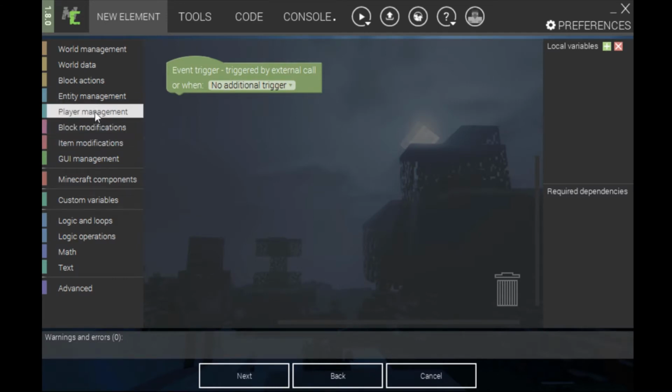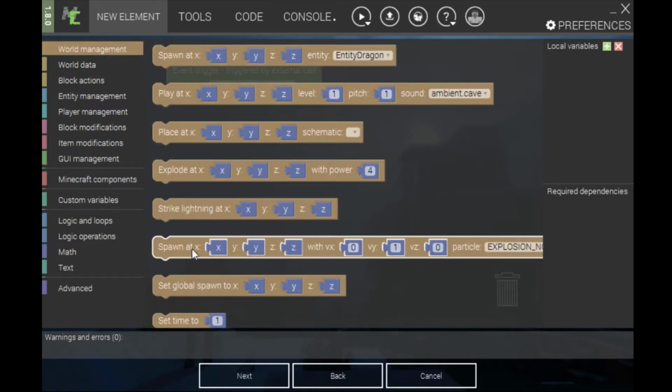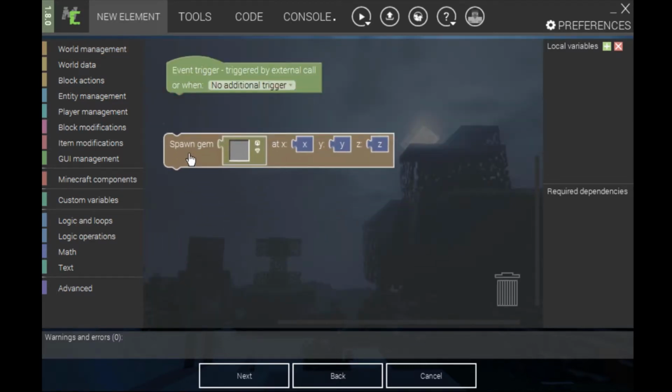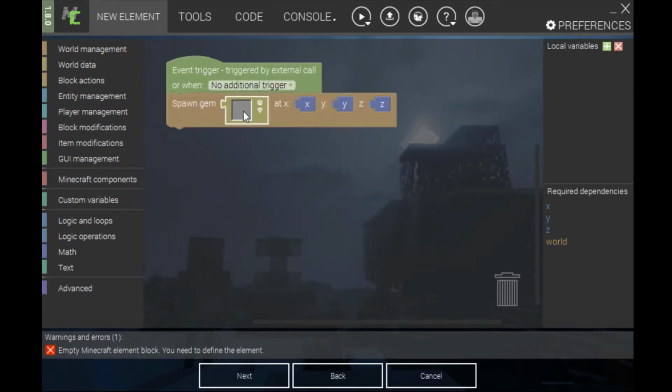And then I'm going to go down here. I'm going to grab this world management. Here we are, spawn gem. Now, I could just spawn one gem, and I could just spawn in some diamonds. So if I can just find a diamond, and then hit OK.